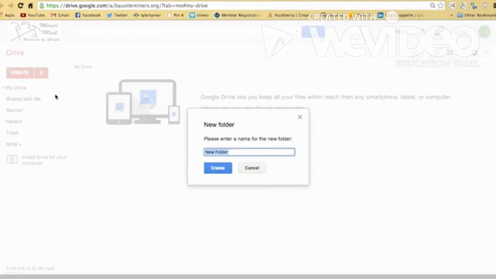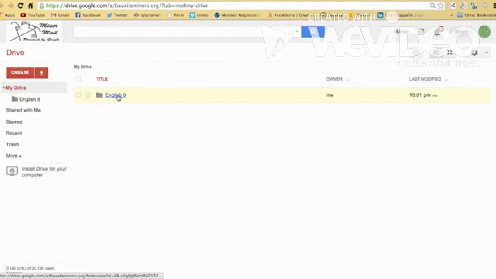So I'm going to create a folder. English, spelled correctly, English 9. You just hit create. Boom, you have a folder. See this over here? That's where you can reach things like this. It pops down everything if you want.